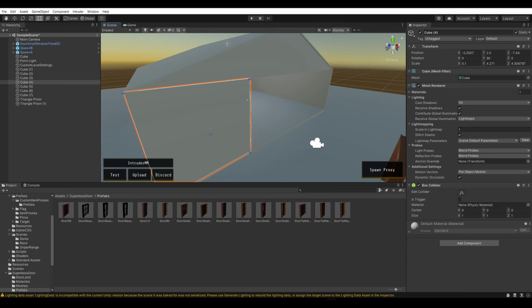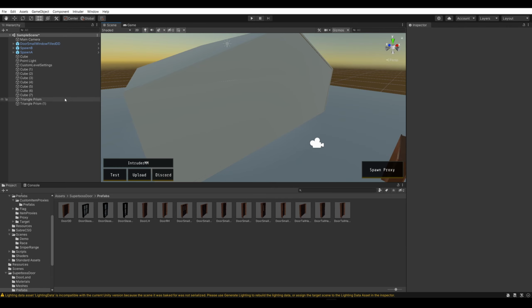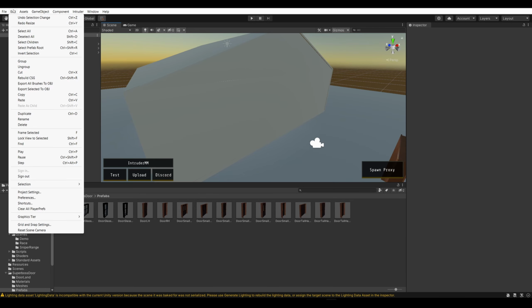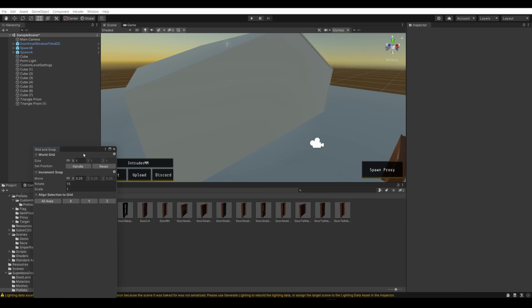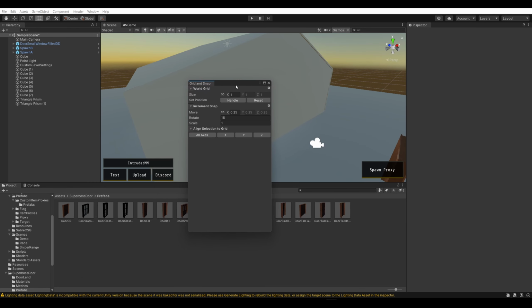Any object you transform will automatically snap to grid lines. How do we snap the wall when resizing it to the grid? I need to learn how to do this. Okay, Google time. There's a grid and snap settings. If we go to Edit and then Grid and Snap Settings, okay, here we go. I don't really know how to use these.